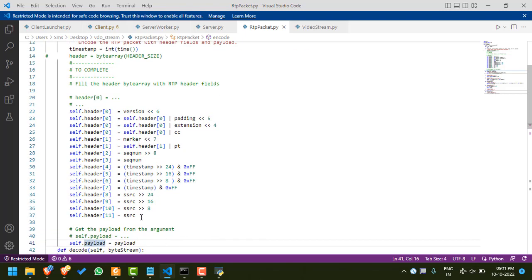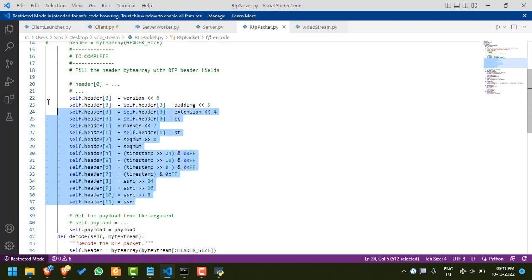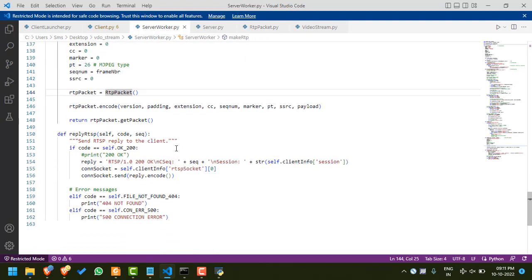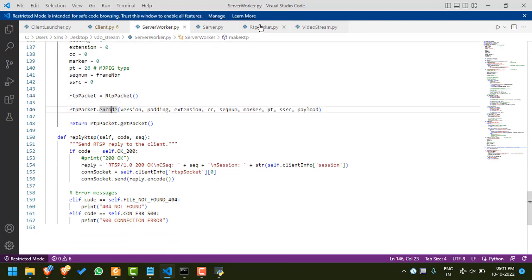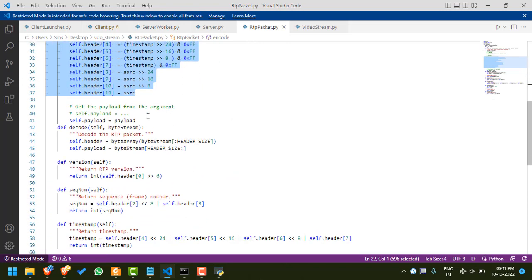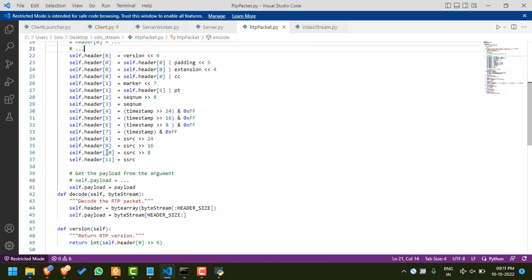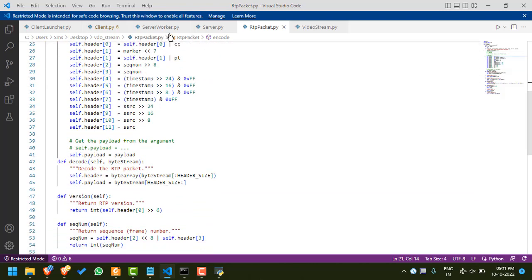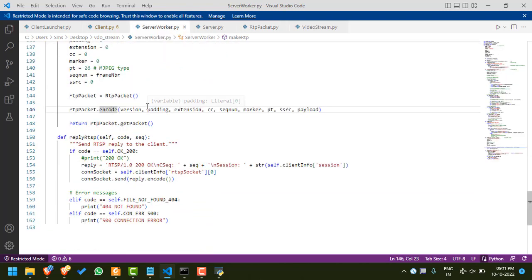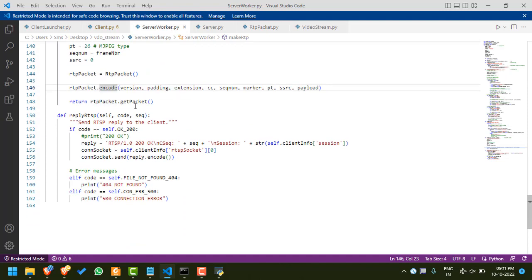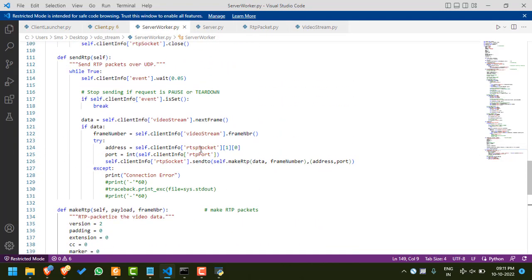RTP packets have different fields. So we are calling the encode function here, and the encode function is encoding all these things into header plus payload format and making the packet to be sent. So this packet will be sent here, and the server will send it to the client.